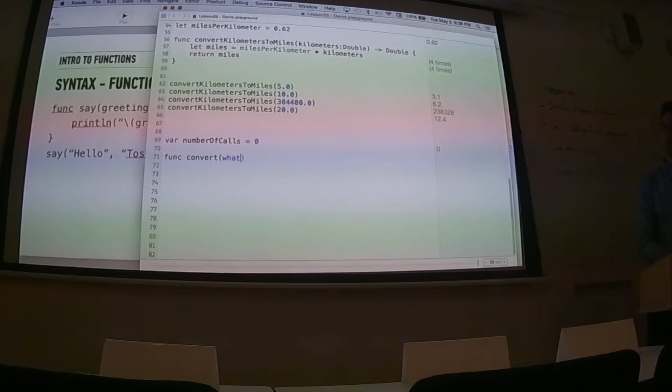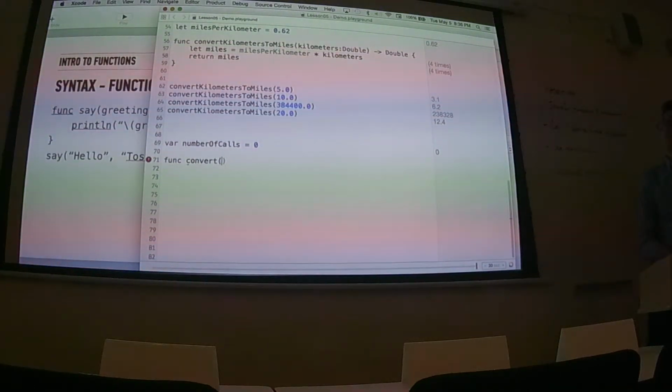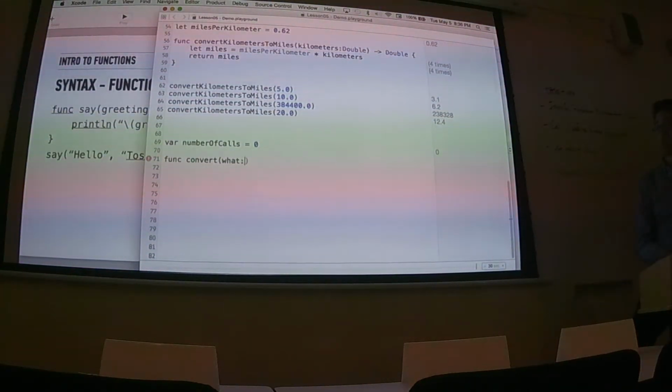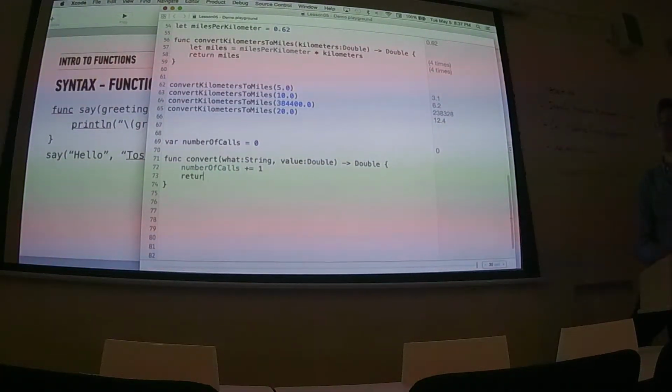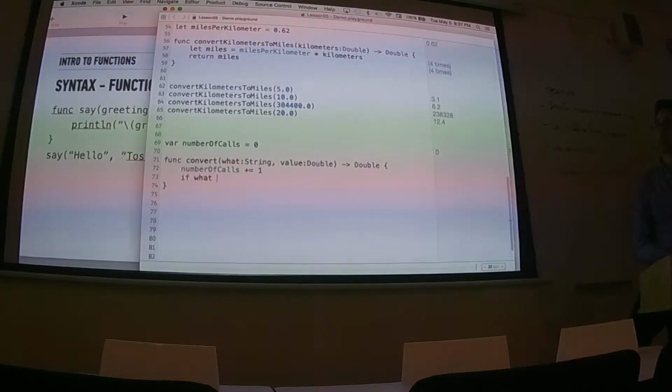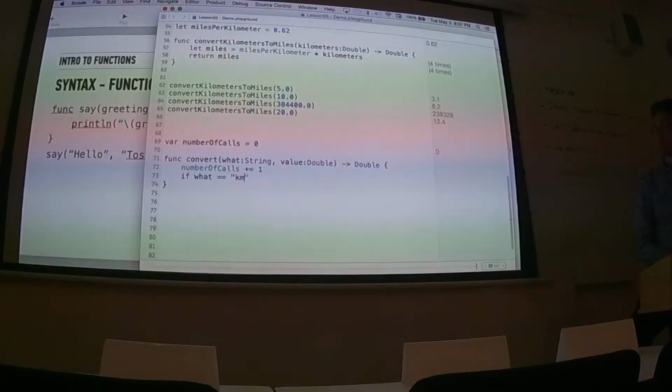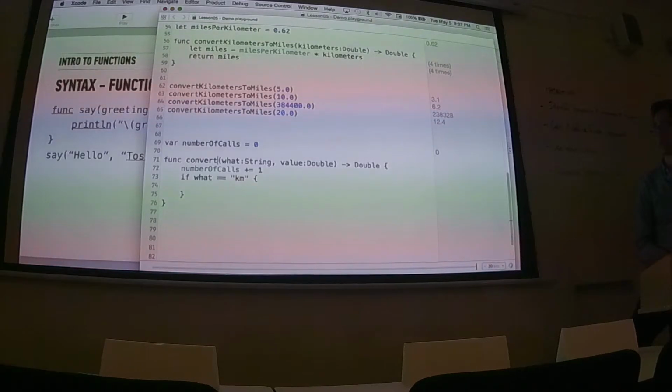And I'm going to say string, and then value double, returning a double. Convert, let's say convert to imperial instead of just convert. I'm going to say return. Let's see.